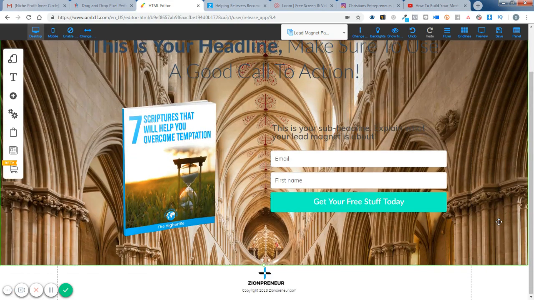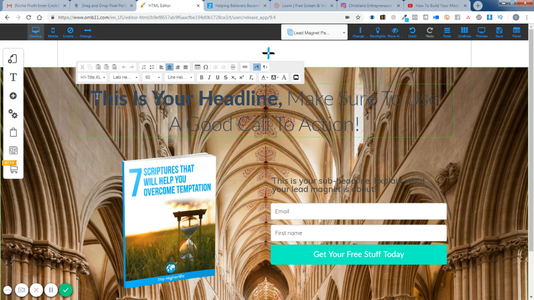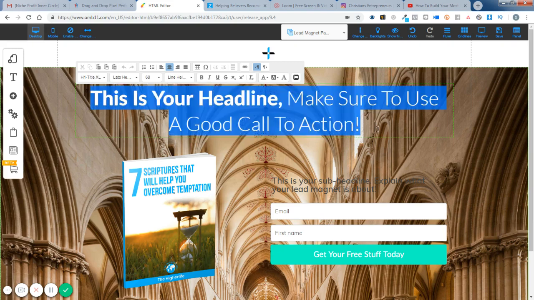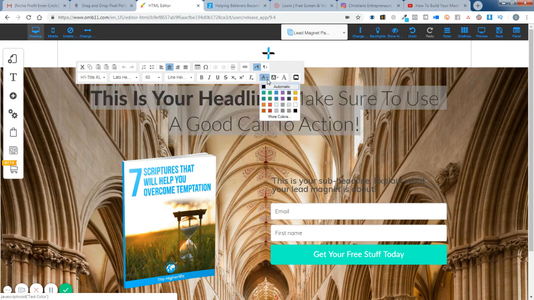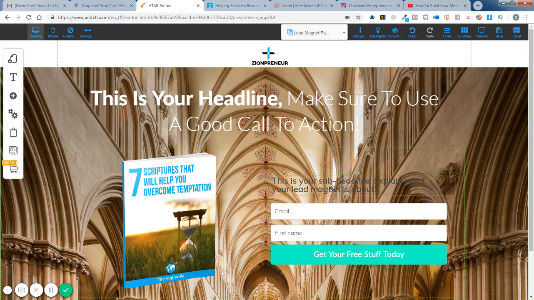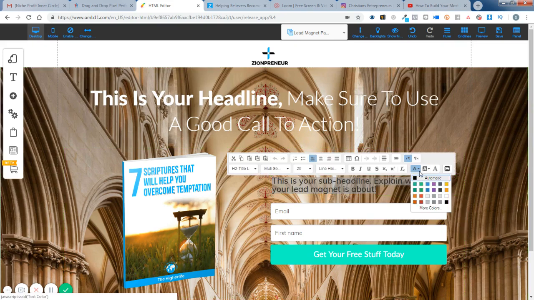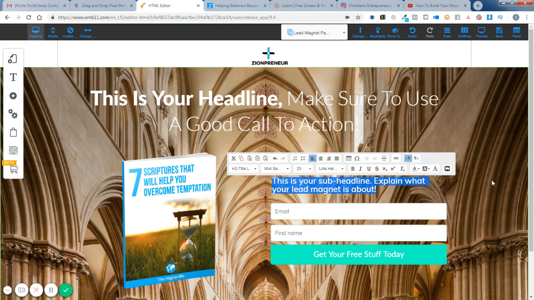That's coming along fine, but obviously this text is not good on that, so we're going to change it to white. Double click in there, highlight it, and then use text color to white. And we'll do the same for this one. Double click in there, text color to white.